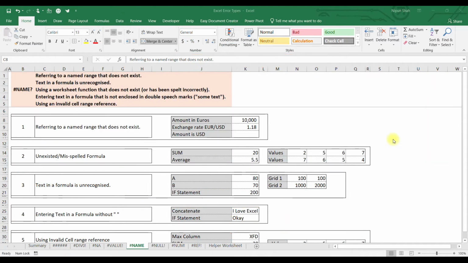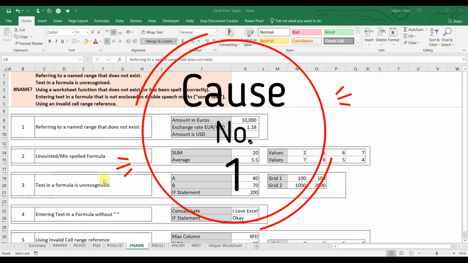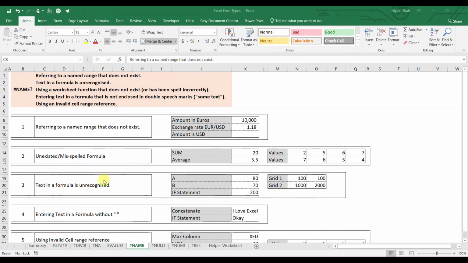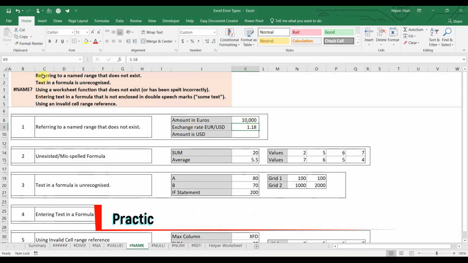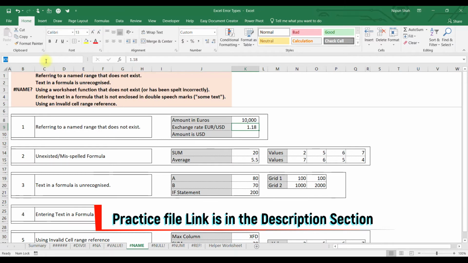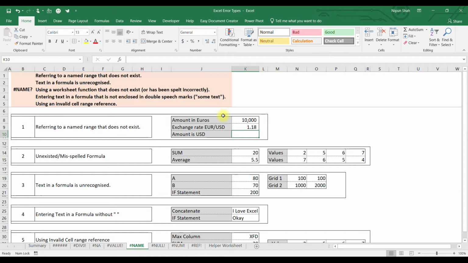Now guys, we will decode the name error. The reason number one to get the error is that your formula is linked to a name which does not exist. For example, here I have some amount in euros and mention the exchange rate. Let me define a name for the exchange rate. I will select the cell and type a name here, for example EX, and here I will put a formula to calculate the amount in dollars equal to amount in euros divided by EX. Enter. I am getting the amount in dollars.